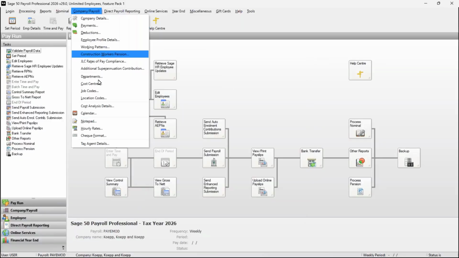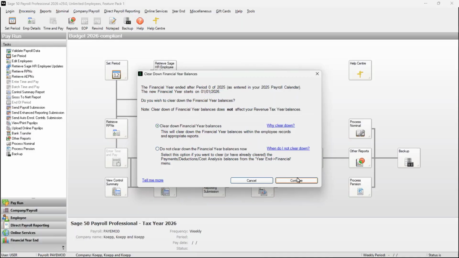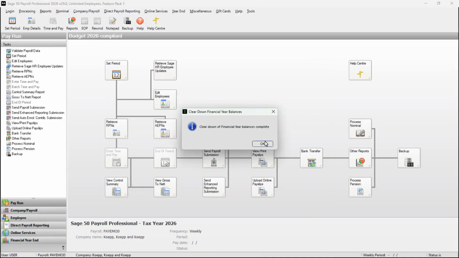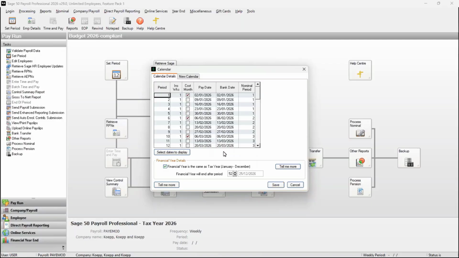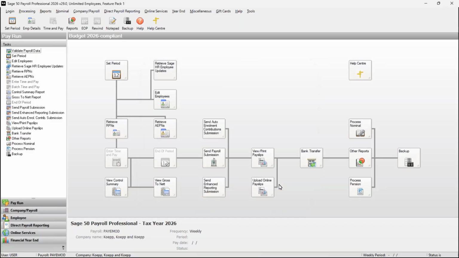And if I now set up my calendar for real, I'm just going to choose my first weekly pay date. This time I'll just set the bank date to the same, so I'm going to leave that blank. When I click update, this is now my weekly calendar. And to save these details, I will click on save. So that is my calendar setup.